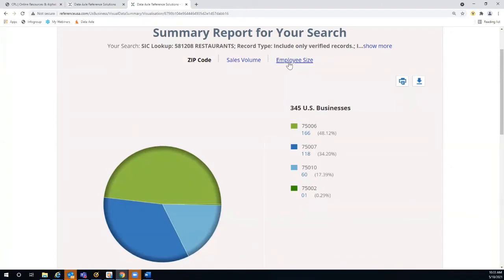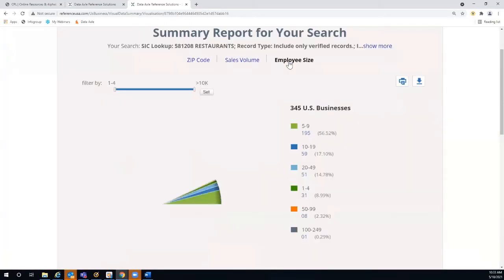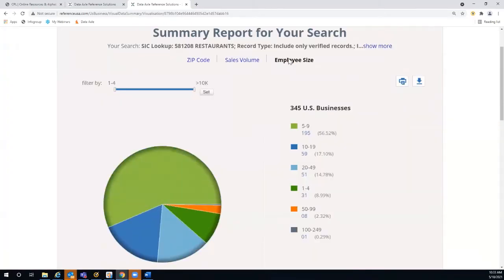She did want to get a sense of how many of those 345, in this case, what the numbers were related to those. So notice 5 to 9 is that largest group at over 56.5%, followed by 10 to 19, 20 to 49, 1 to 4 makes up almost 9%. So it's a great way to be able to look at that audience by size.